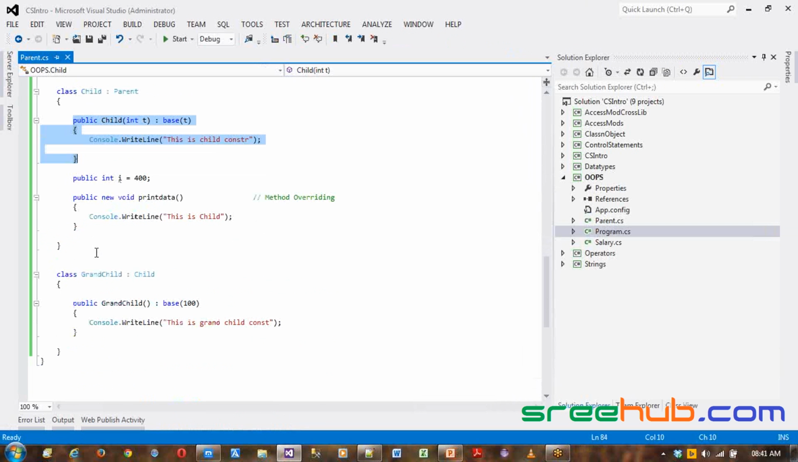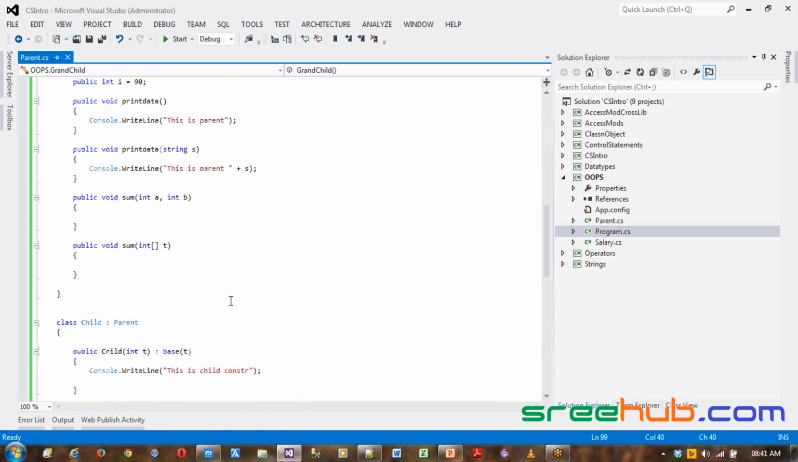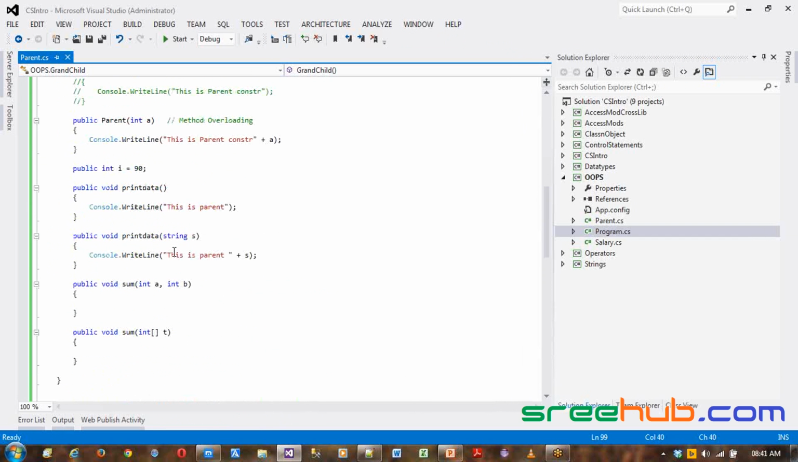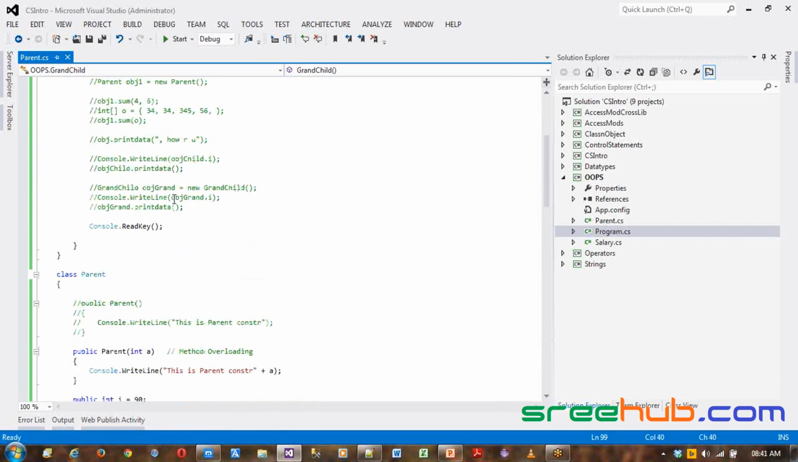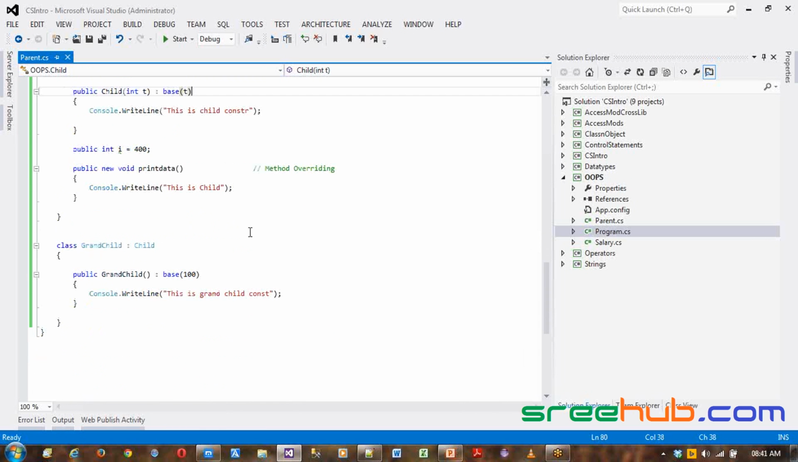It is mandatory to call your base constructor first and then work. Only default constructors will be called automatically. Otherwise, it will be a problem, and you have to call your constructor explicitly. So this is a complete inheritance pattern which you have.